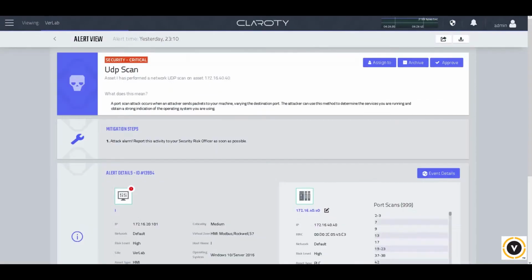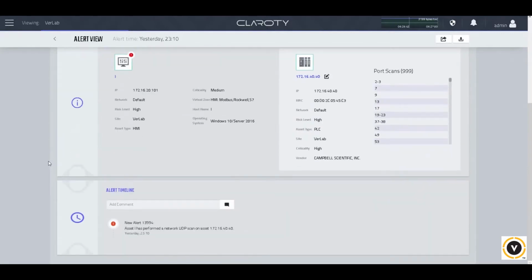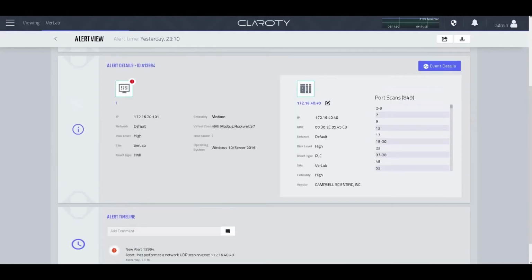On the details page, we are presented with a human readable explanation of the alert and also mitigation steps. If we scroll down, we can see more information about both assets, which will be useful for a security engineer to investigate this event. As you can see, Claroty gives you greater vision into what is really happening in your OT environment.